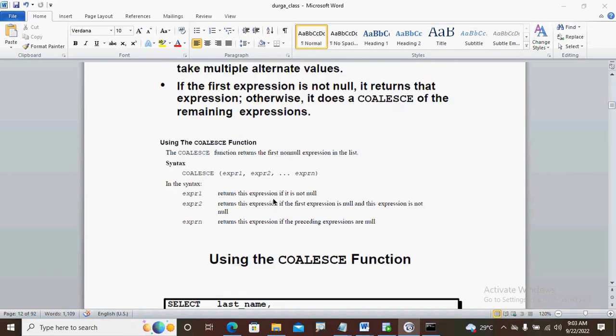Coalesce function returns the first not null expression in the list. Expression 1 returns this expression if it is not null. If it is not null, it returns this one. If it is null, will it return this one? No, sir. Second value. If expression 1 is null, will it return expression 1? No. It will return the second value. If it is not null only, it will return the first value, expression 1.